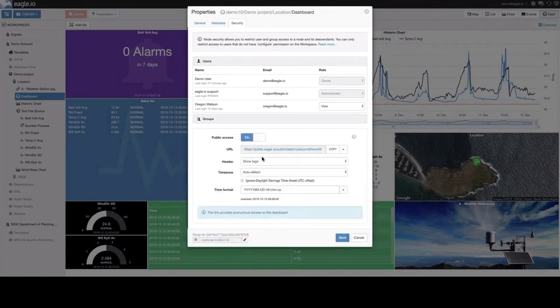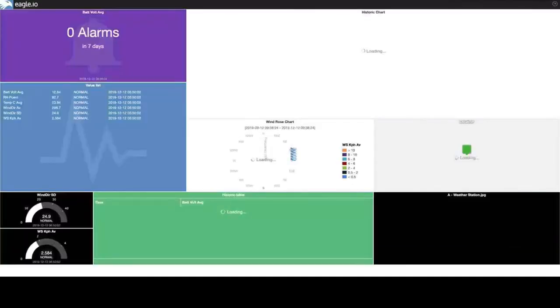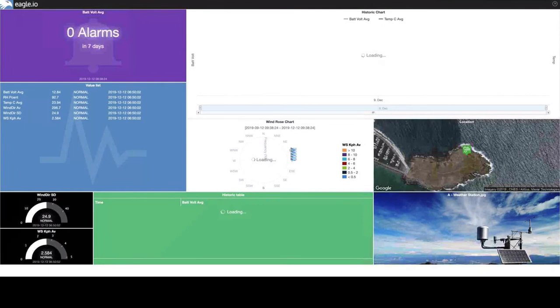It will create a live public URL instantly in the system, okay? You can share this public URL with anyone, okay? Even embed it into your own company website via an iframe, okay? So as I click on this public URL, it has opened up a new browser. It is streaming data from Eagle.io in real time, and now that dashboard is available anywhere.